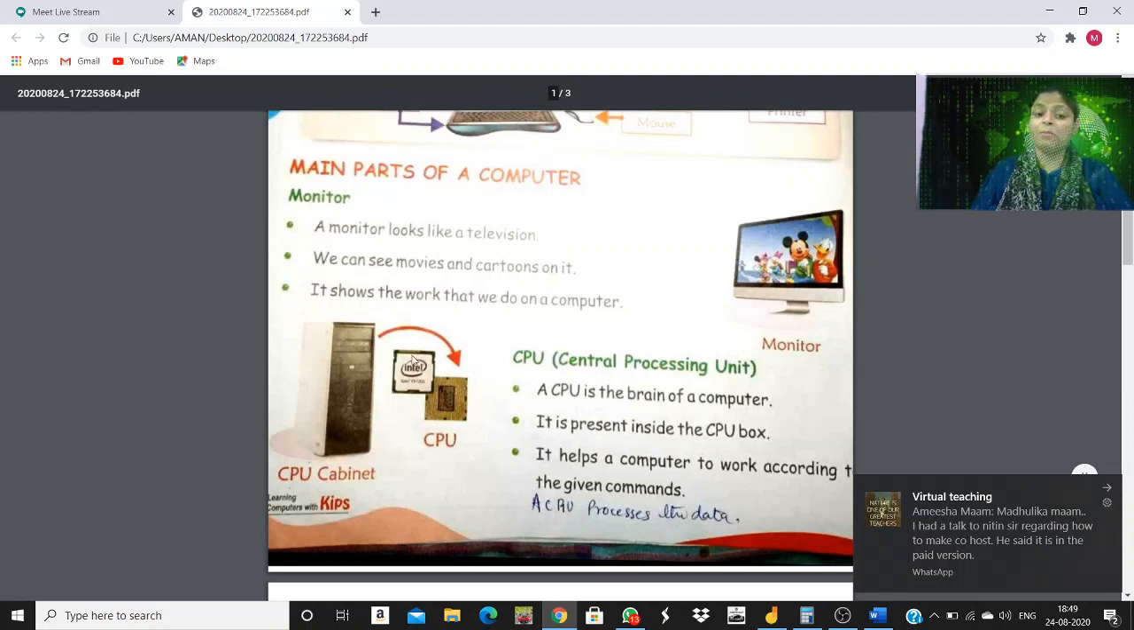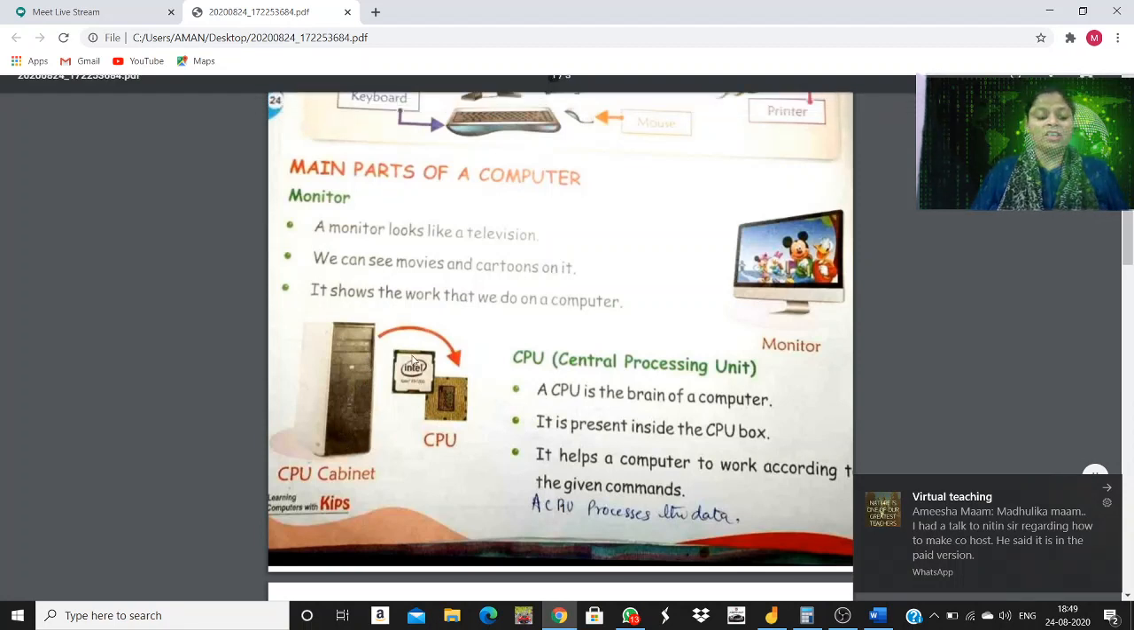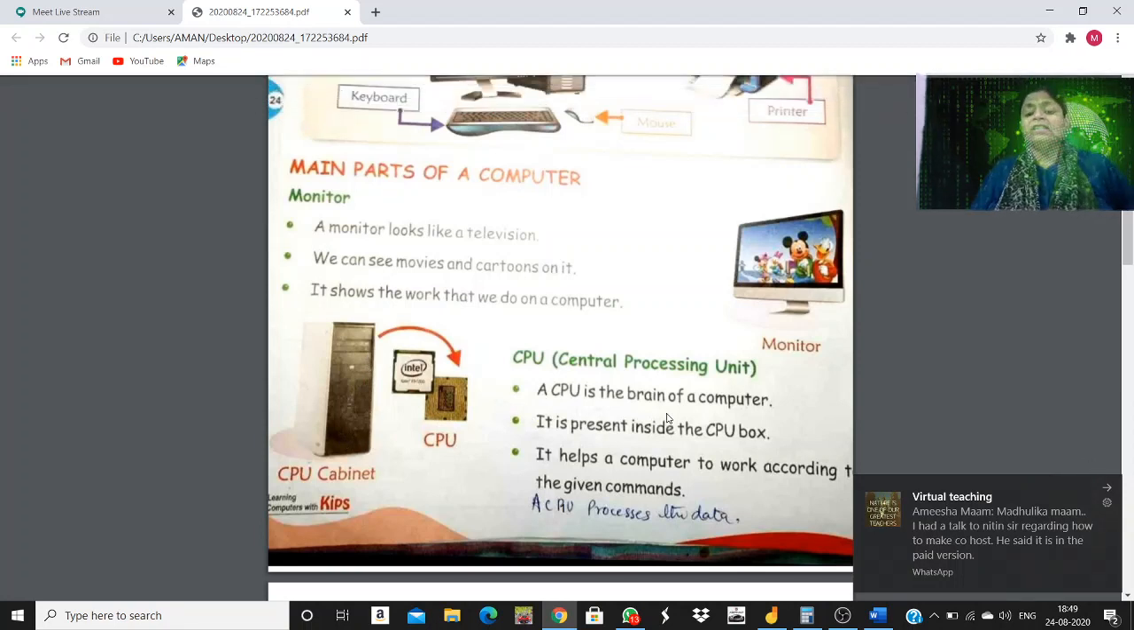This is a very important part. As I told you, the CPU is a very important part. It is the brain of the computer. The way our brain works, in the same way the CPU also works. As I told you some time before, it is present inside the CPU box. This is the CPU box and this is the CPU. It's just like a circuit inside the box. It helps a computer to work according to the given commands. Whatever command you give, the computer will process it.